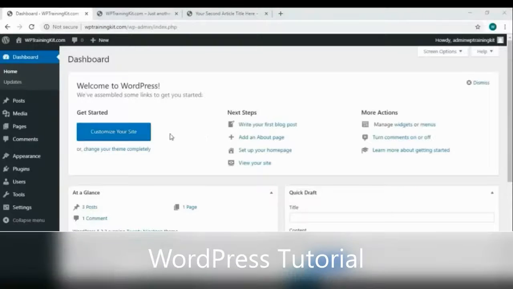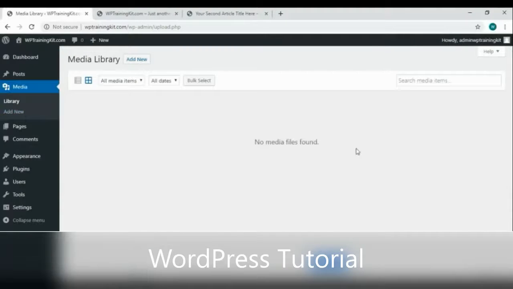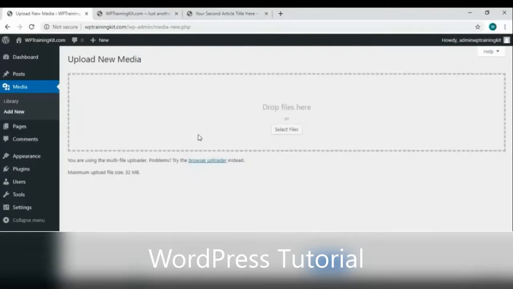WordPress dashboard. Go to the Media option on the left bar and click on it. So here it is showing that the media library is empty. You can add new files from this button at the top from this left bar, Add New option. It opens the Upload page. You can drag and drop files here or select files. It's a multi-file uploader and maximum upload size is 32 megabytes.